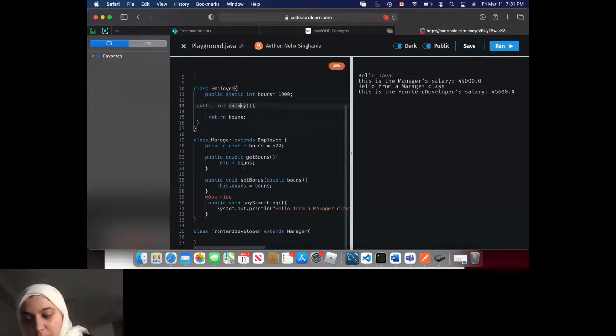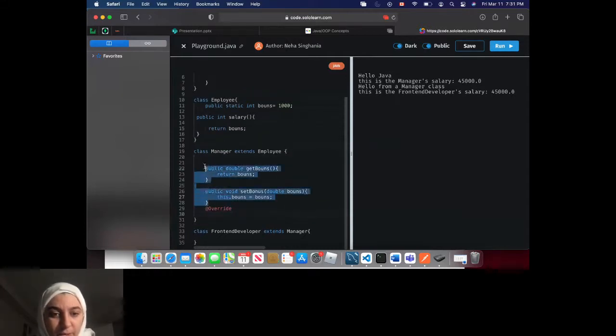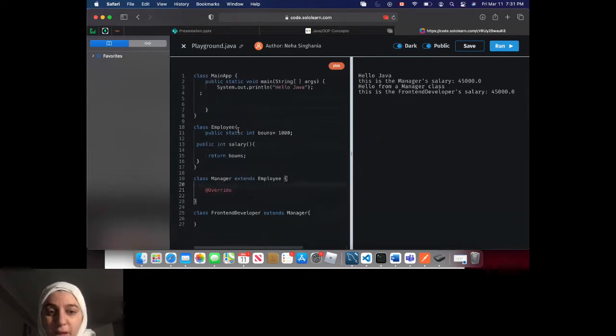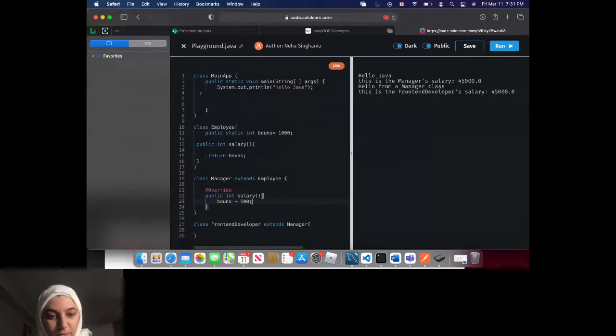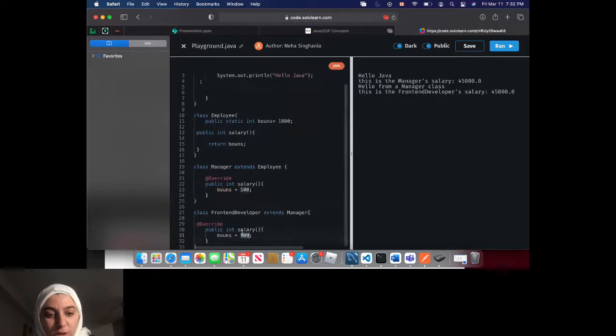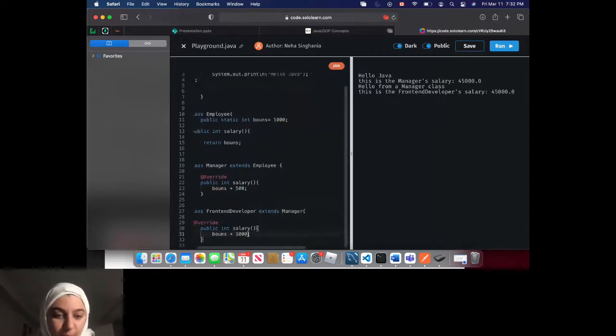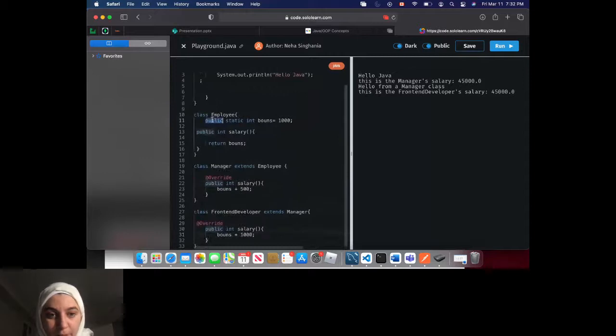Manager will extend employee, and we don't need this, and we need the override. We'll override the public int method here, and since it's public, we'll return bonus plus 500, right? This one will do the same, and we'll return bonus plus 1000, right? This is public, so I don't need a getter, right?